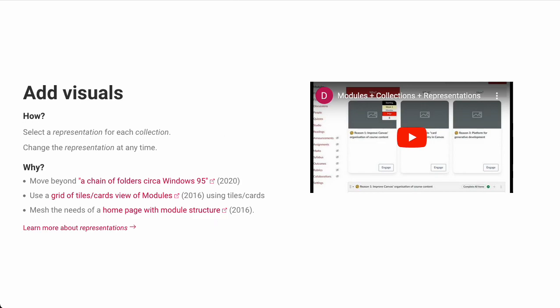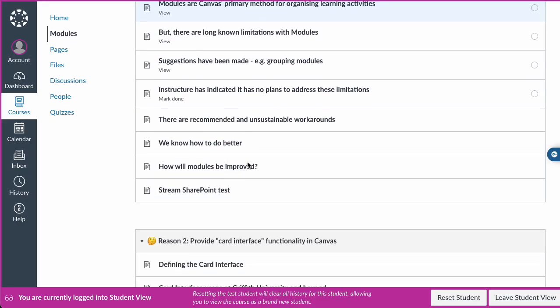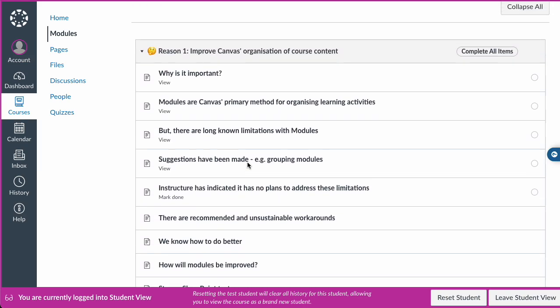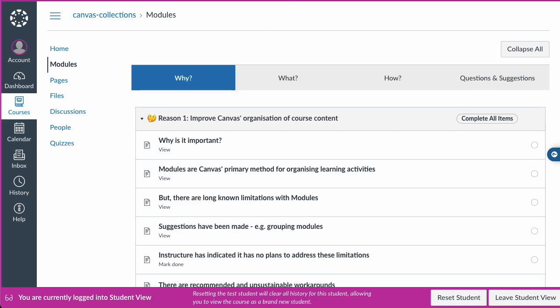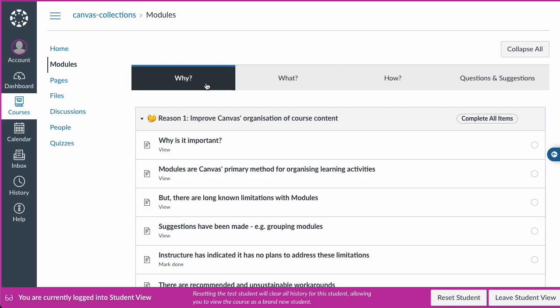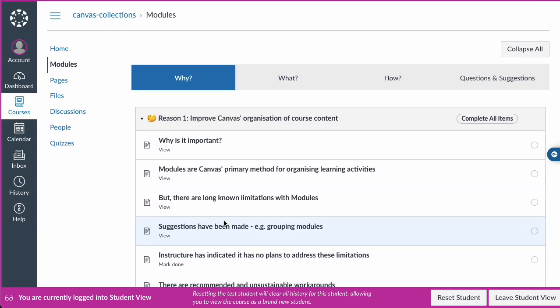So just quickly, we're going to revisit how this is a standard Canvas modules page. It is just a collection of folders. It is one long linear list. Now, in the last video, we examined how we could actually add some structure to that by identifying some collections. And so we've got the 4 collections we've got here, and each of those collections has a subset of the modules for this course that have been added, but it is still not a very visual look and feel. So what we're going to do is add some representations to a couple of these collections.